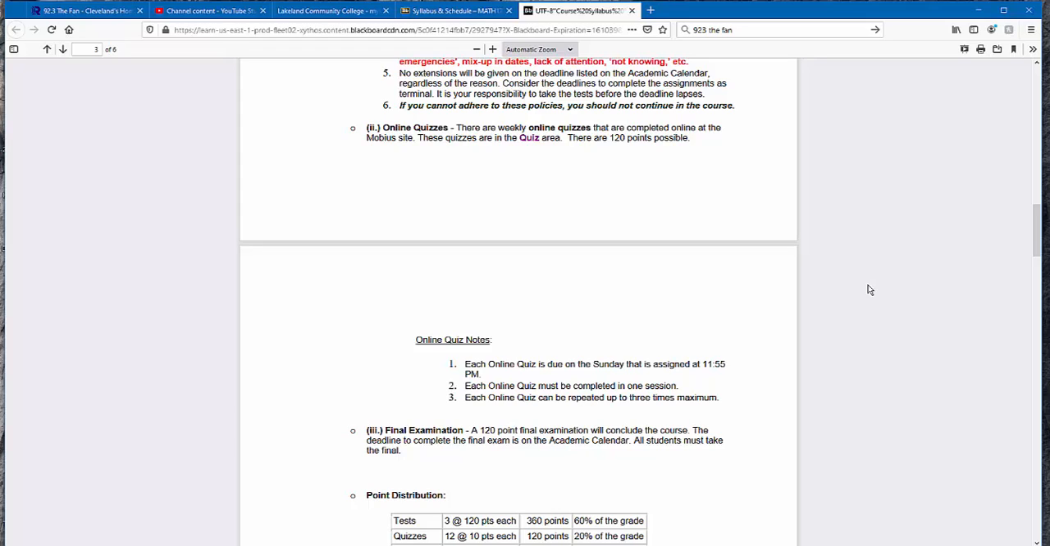Each online quiz is due on the Sunday it's assigned. Its deadline is basically 11:55. Each online quiz must be completed in one session. So if you open an online quiz, say Saturday afternoon at 2 p.m., and at 2:30 you decide you want to run out and get something to eat, you can't log off that quiz and then come back and pick up where you left off.